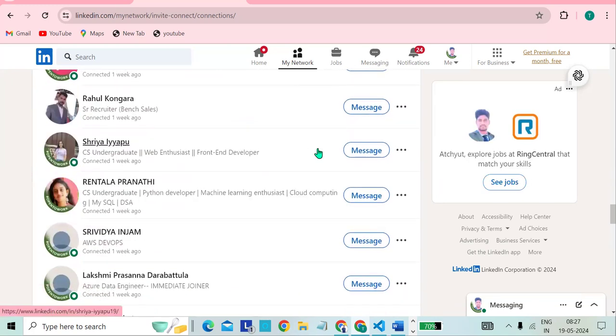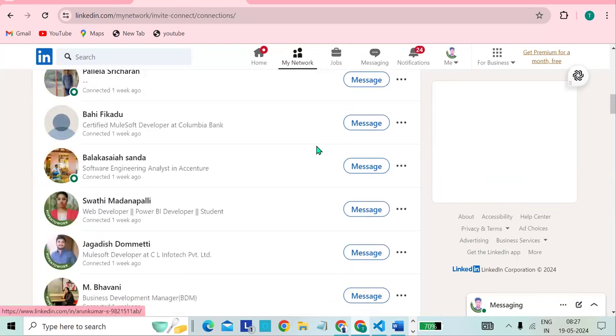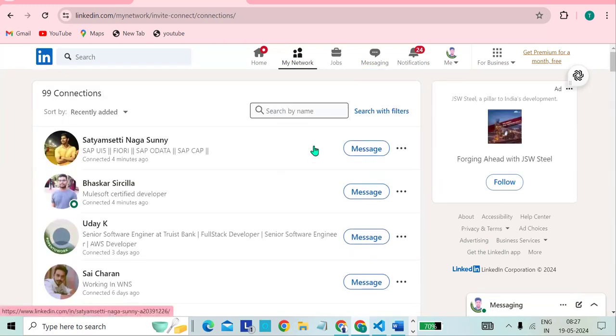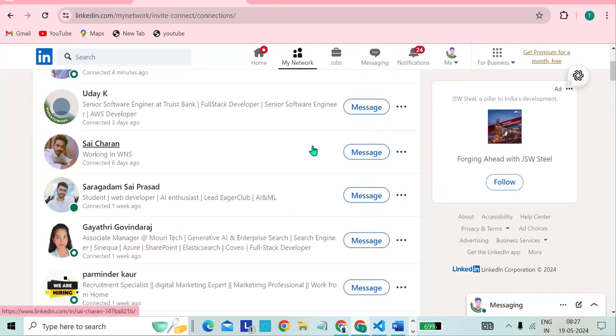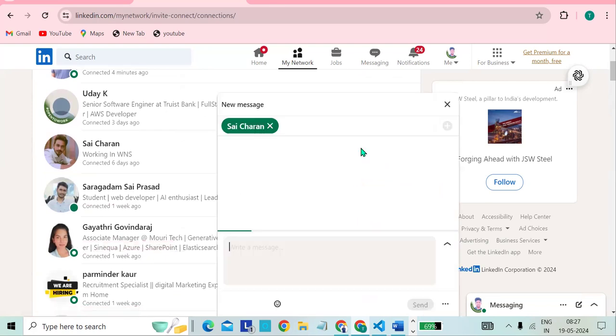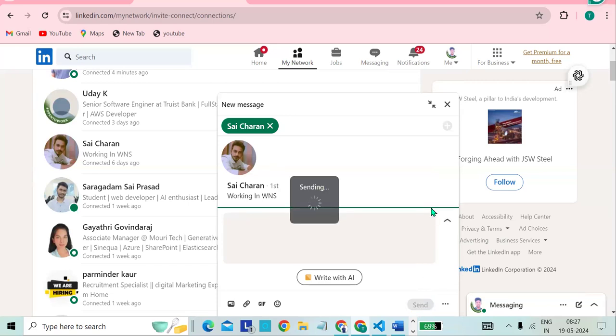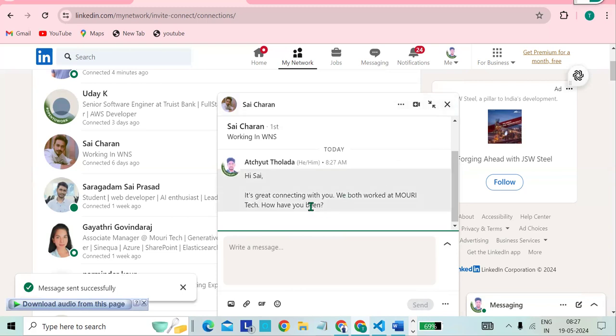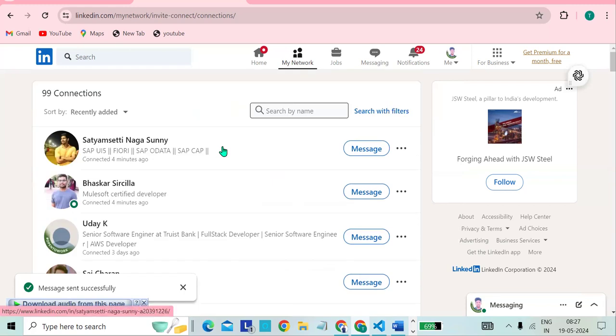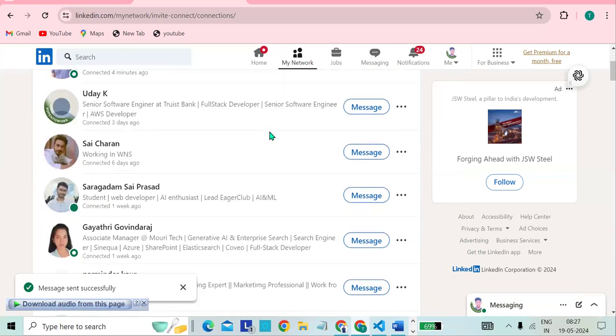We have lots of connections, approximately 90 plus people. So you can connect with some person and say hi. "Hi, Sai. It's great connecting with you. We both worked at Moltech. How are you?" Then send. So you can send messages like this, and you can chat with the members. This is how My Network works.